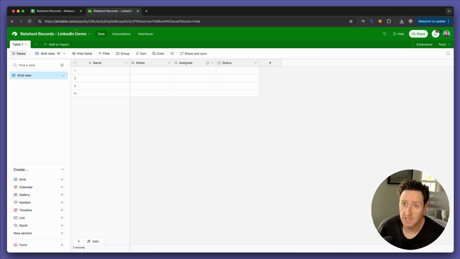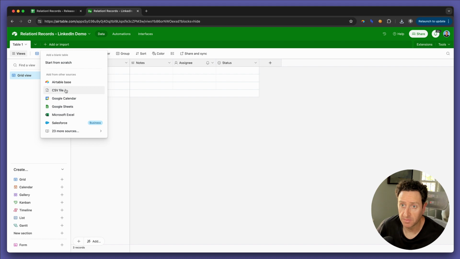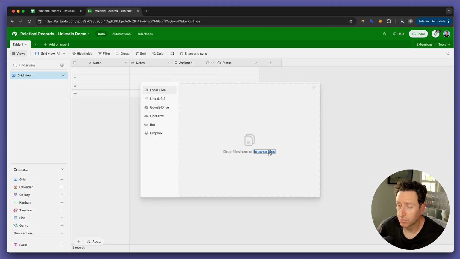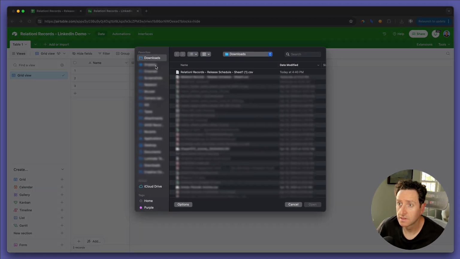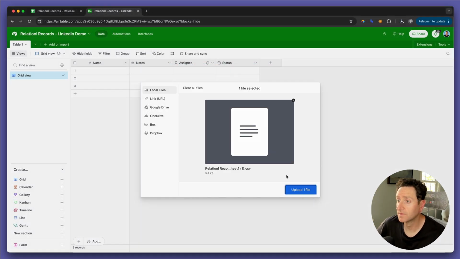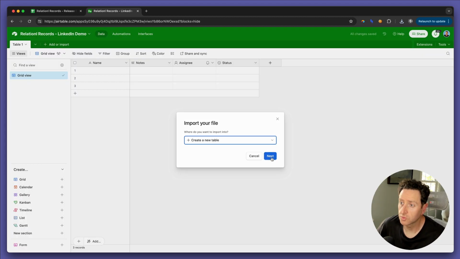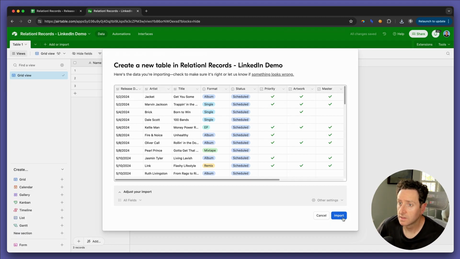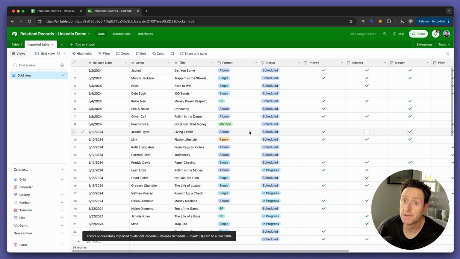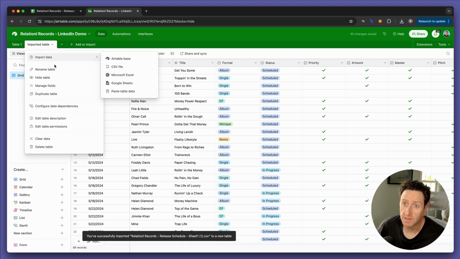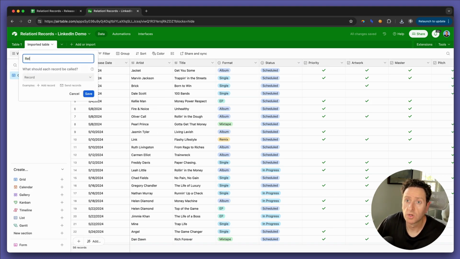Head over to Airtable, add a new table from the CSV, browse your files, select the CSV, and upload. Create a new table, import. Rename the imported table Releases.